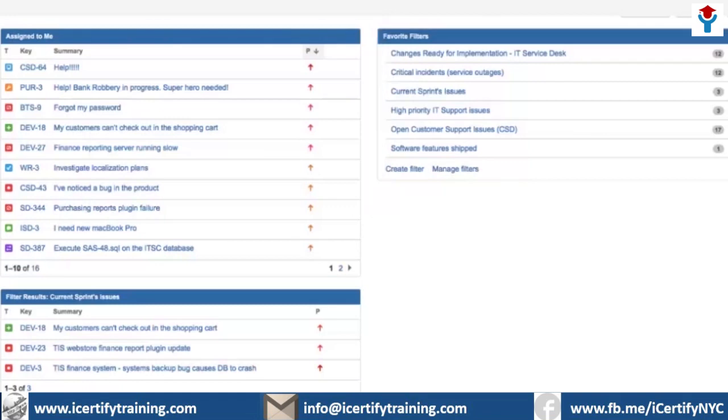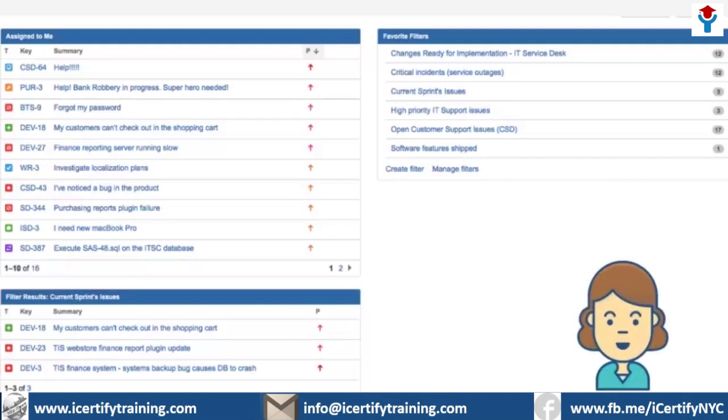Also, I like to see how I'm doing in relation to my team on issues for this sprint. So I created a filter to get all issues for this current sprint and used it in the Filter Results gadget. My dashboard lets me keep up to date with information that's important to me.